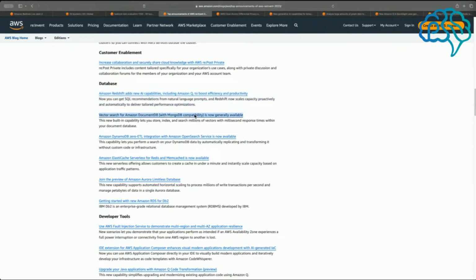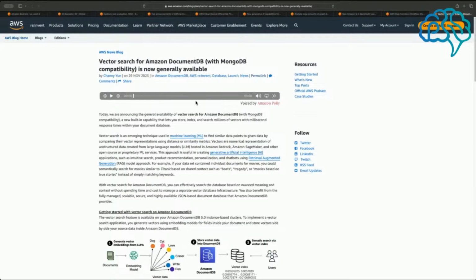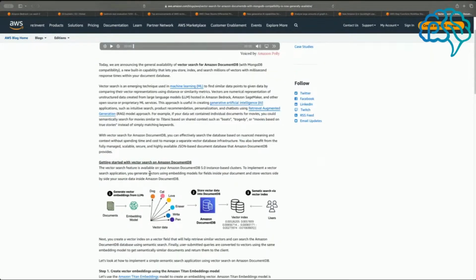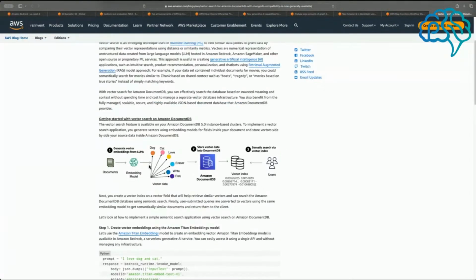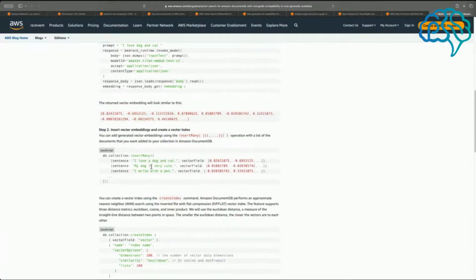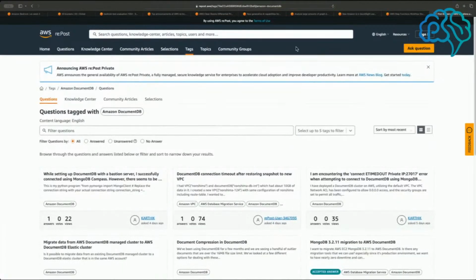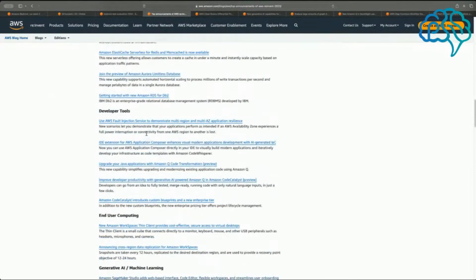And if I open this up, what do they mean by that? So today we have vector search for Amazon DocumentDB. So how do you get started with it? I don't think I've actually used DocumentDB, and I'm not sure why that's that different than actually MongoDB, but it sounds interesting. Okay, we have fault injection, developer tools, IDE extension for Application Composer.